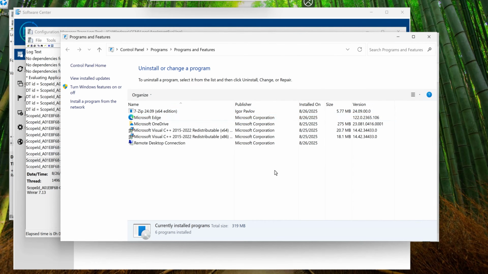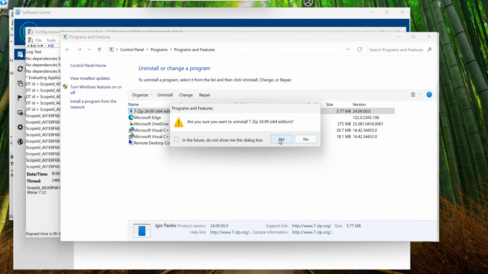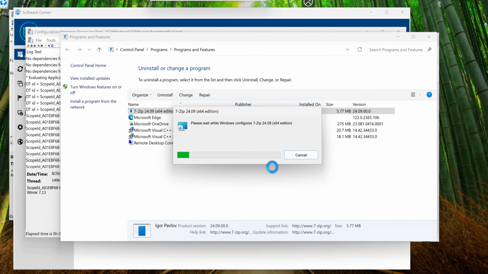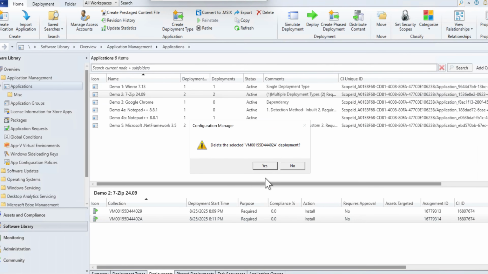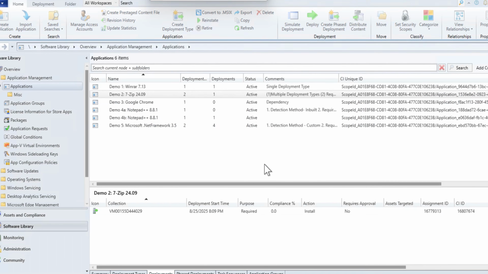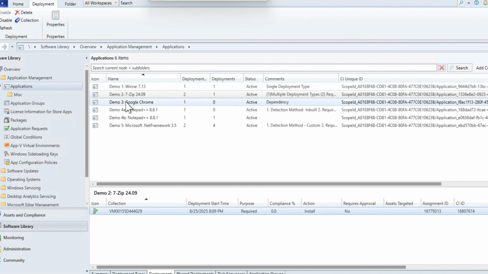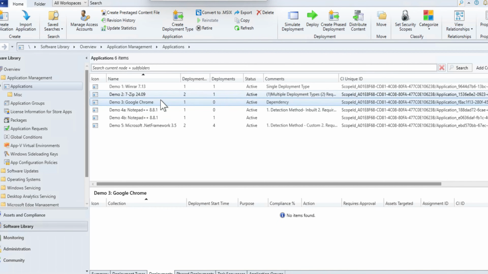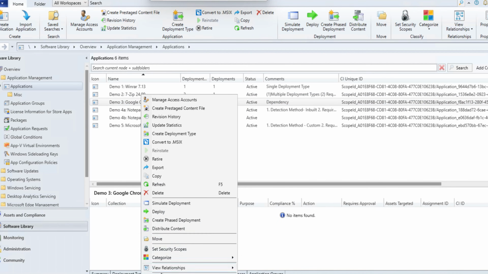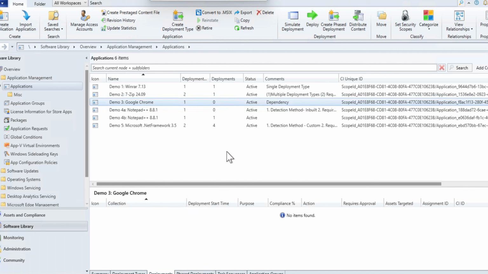Let me uninstall the application 7-zip, because this is going to be used for my third demo. 7-zip is gone. I'm deleting the 7-zip deployment because I don't want to install it forcefully. The reason is my third demo is Google Chrome, where I have set the dependency. So the dependency I have set is 7-zip.